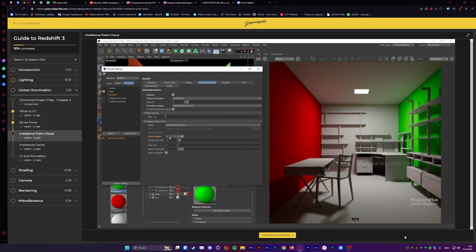So this can affect the performance of the primary GI engine. Therefore, lower screen radius values can translate into better rendering performance overall, or a better GI solution. Oftentimes, a setting of 8 or 16 will work fine. If your scene is of a high resolution, 2K or larger, you can try larger values such as 32 or 64. Another important parameter here is this retrace threshold.